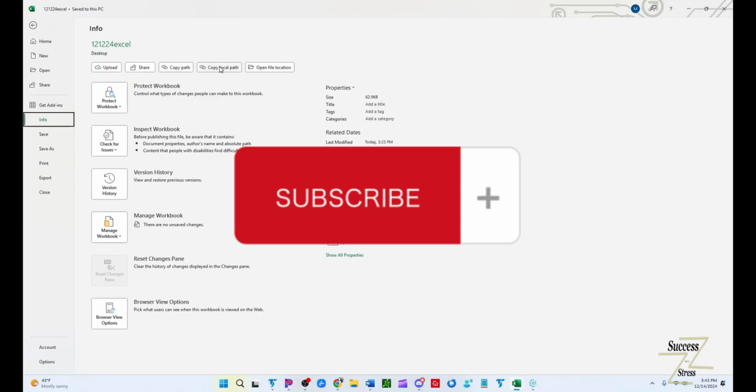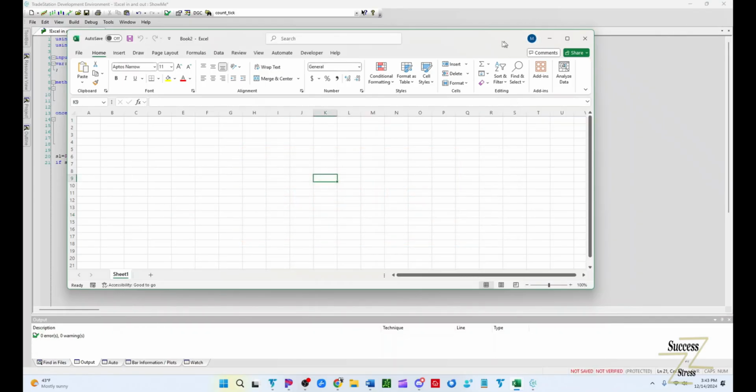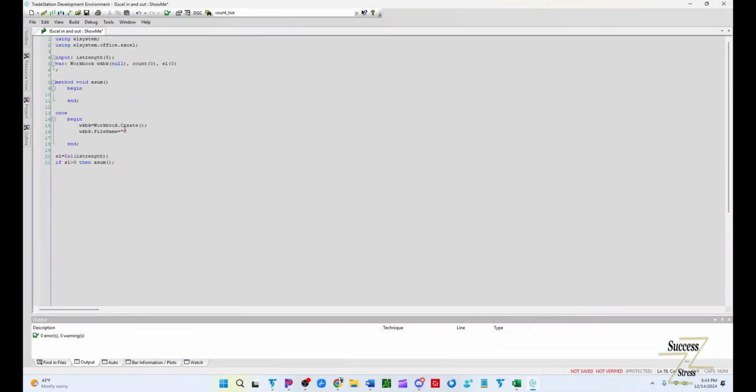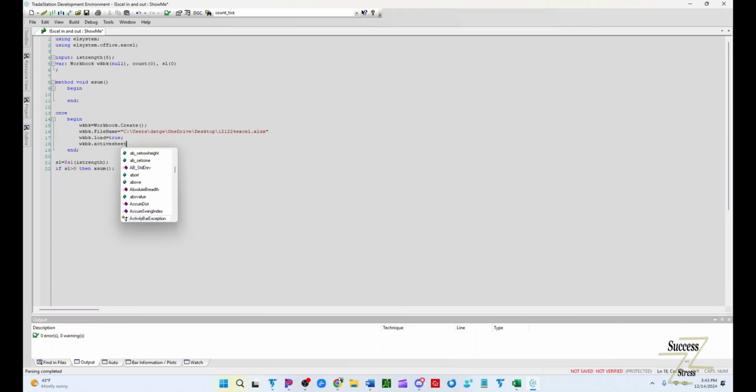Here's how we get our path. Put it right there. Workbook dot load equals true, and then we need to get the active sheet, which will be the second sheet, and then workbook dot save on close is going to be equal to true. All right, so all that stuff is just kind of basic.